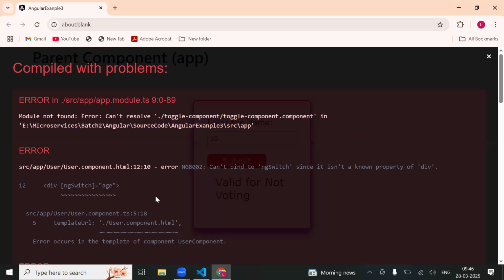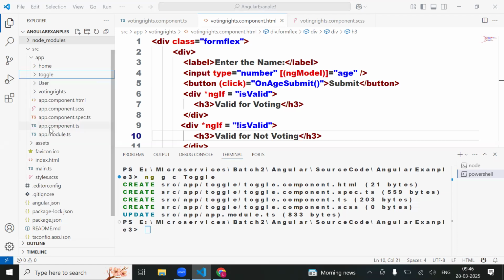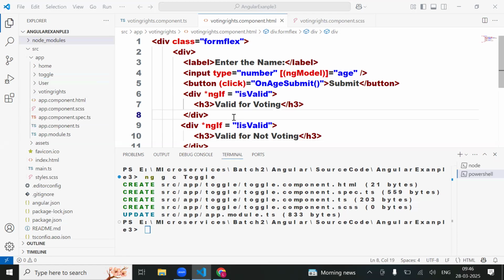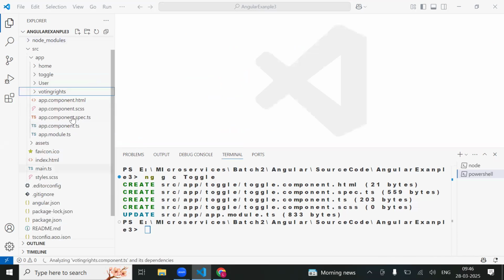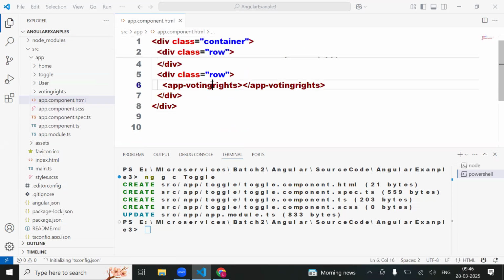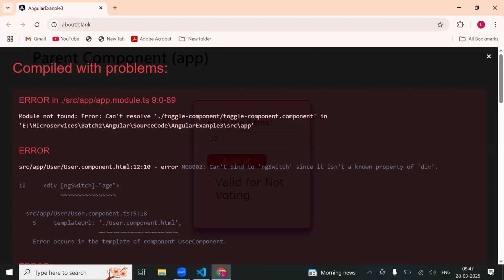What happened? Some issue. What happened? Okay, leave it. Now go to your app component.html. Here you say toggle. Okay. Now your toggle component is loaded.